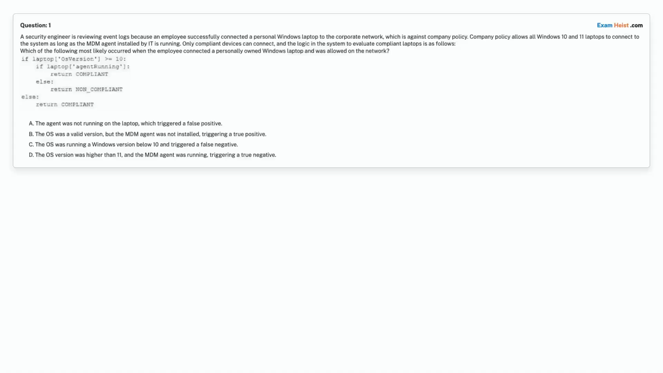Question 1. A security engineer is reviewing event logs because an employee successfully connected a personal Windows laptop to the corporate network, which is against company policy. Company policy allows all Windows 10 and 11 laptops to connect to the system as long as the MDM agent installed by IT is running. Only compliant devices can connect. And the logic in the system to evaluate compliant laptops is as follows.